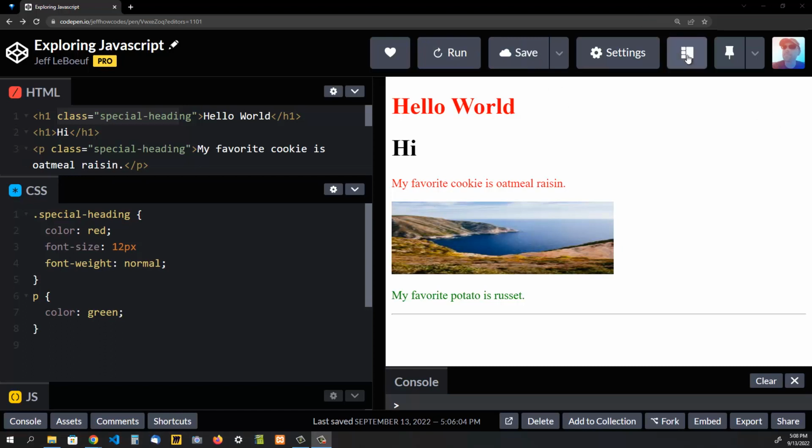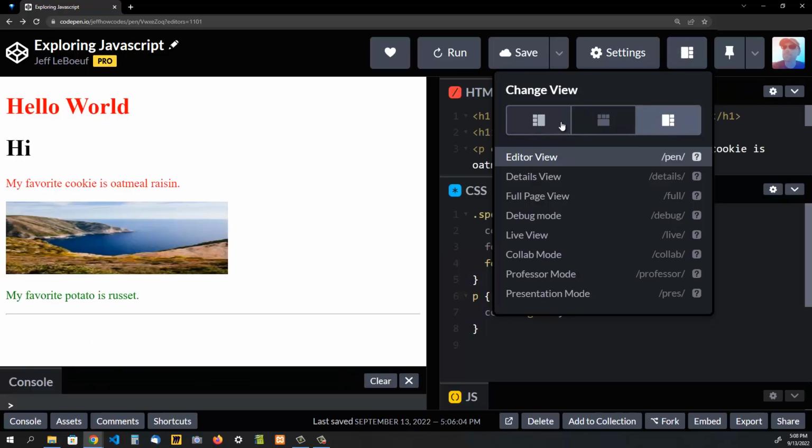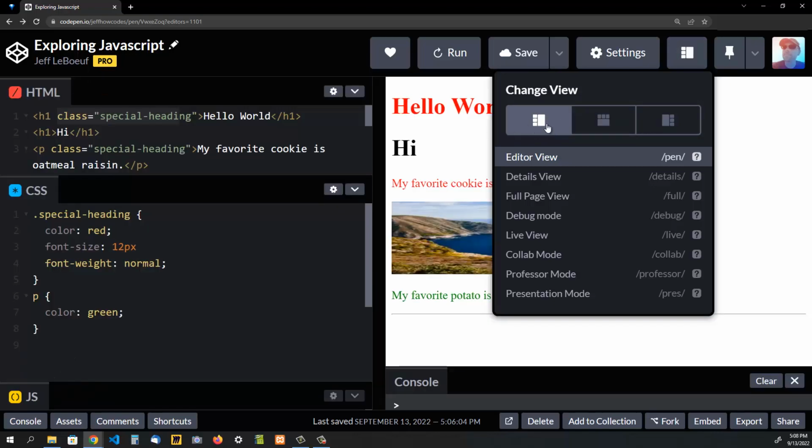Okay, up here in the view, the change view option, this is where we changed our panel layout to the different stacked versus horizontal. But I've got other choices down here, and I'm running the pro version of Codepen, so I have access to some of these features that you don't if you have a free account, but we all have this debug mode. If I click debug mode, it's going to open up my page in its own tab.